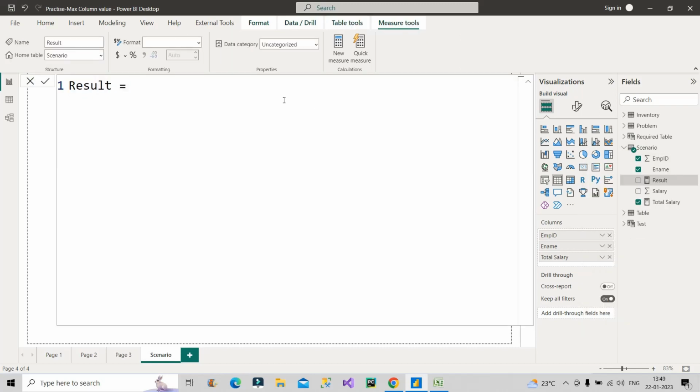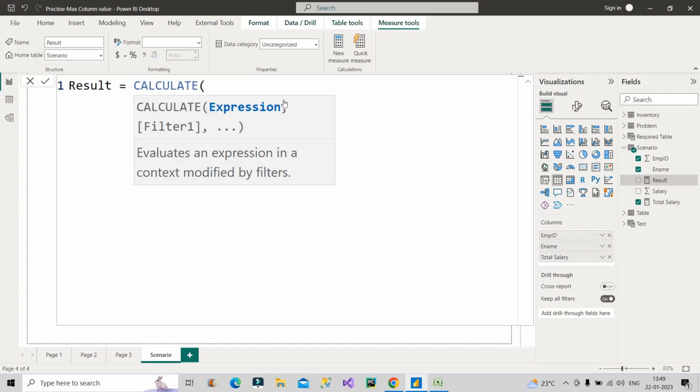First of all, we have to think how we can get salary 100 in all the records of the table. Once we get 100 in all the records of the table, then we can easily subtract the total salary measure from it, and then we can get our required output. So now we will see how we can get that 100 in all the records. For that, I will make use of the CALCULATE function here. Then my expression will be Total Salary, that is this total salary.